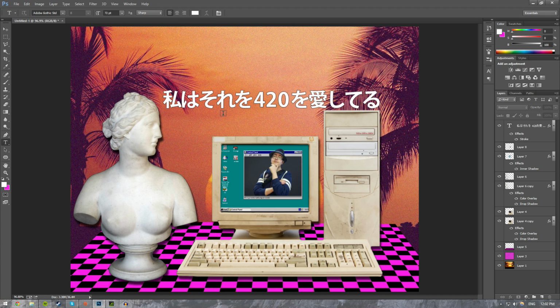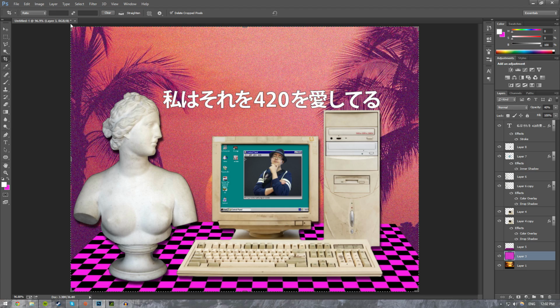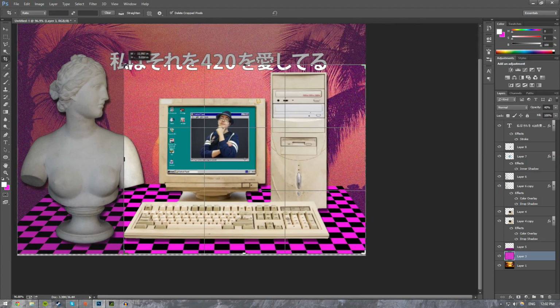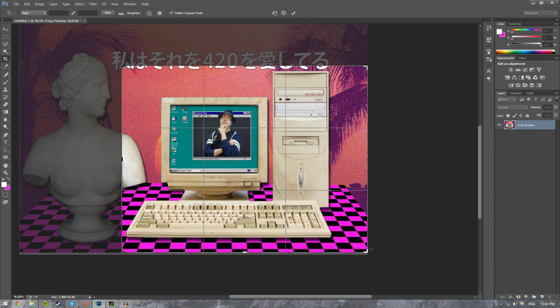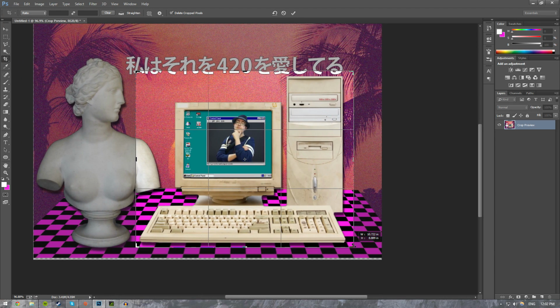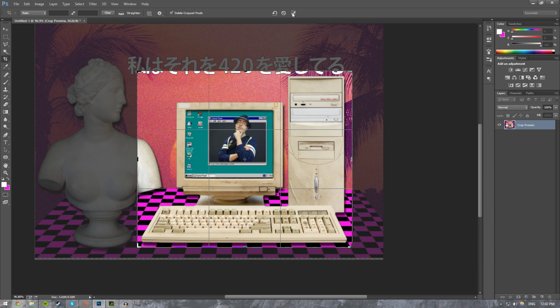So let's go ahead and make those changes now. So let's jump in and get started, shall we? Okay, that's good. So for this opacity, I'm just going to bring this up just a slight bit, 40 there. And then what we're going to do is we're going to crop in to this computer. Like so. Bam, that's what we want.